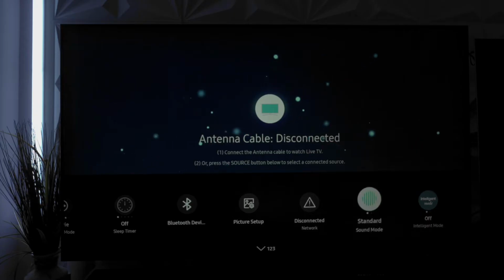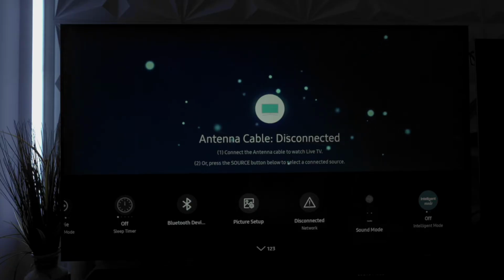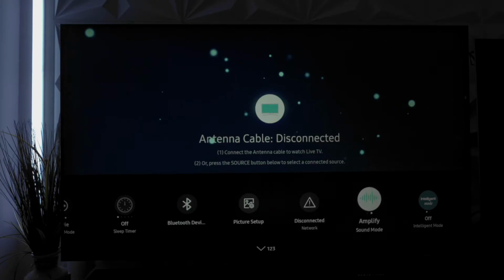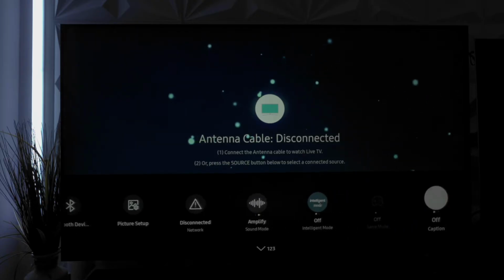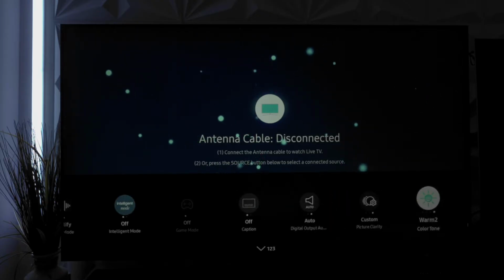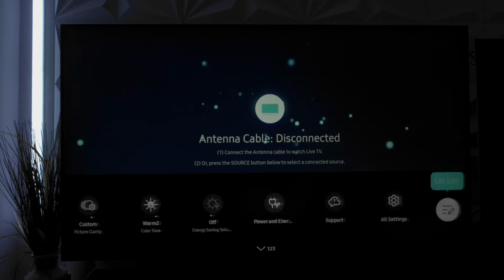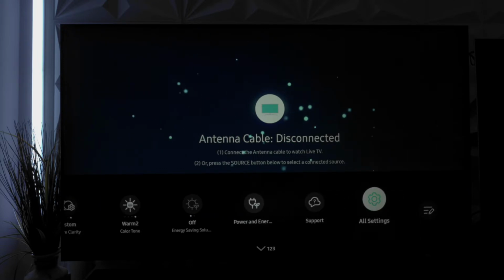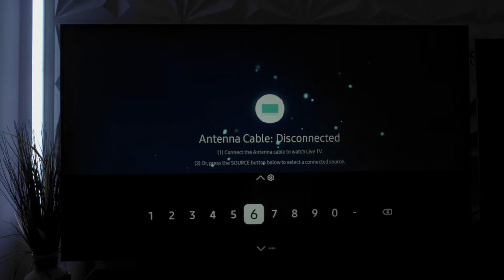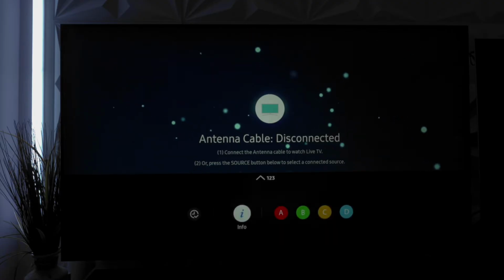We have our picture mode, or rather our sound mode, which is set to standard. You can also go to amplify. Intelligent mode, which is turned off, game mode, which is off, captions, and you basically get the idea. It's the same exact bar for all intents and purposes across the center hub there that you use to access core settings. You have your buttons here, and then from there you have your information and stuff like that.